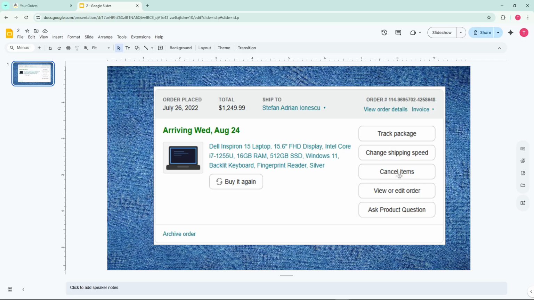Once you've found the right order, look for the Cancel Items button positioned next to that order. Click on it to proceed with the cancellation process. You'll now see a screen showing all the items included in that particular order. If your order contains multiple items and you only want to cancel some of them, you have that flexibility. Select the checkbox next to each item you want to cancel. This gives you control over exactly what gets removed from your order.